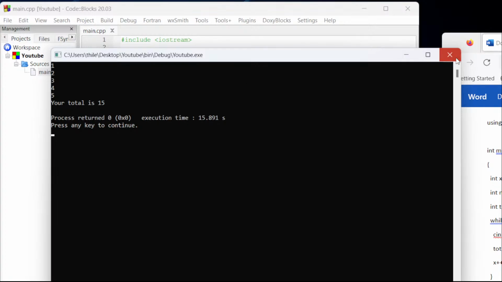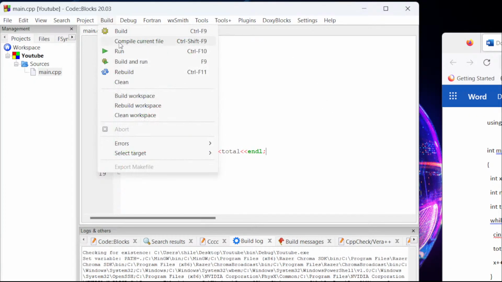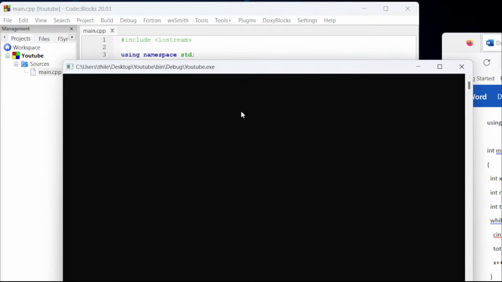It's running perfectly. Now let's try some more complex numbers: 456, 674, 783, 543, 652. Okay, now you can see that your total is 3,108. If you try this with a calculator, this is what you're going to get, right?